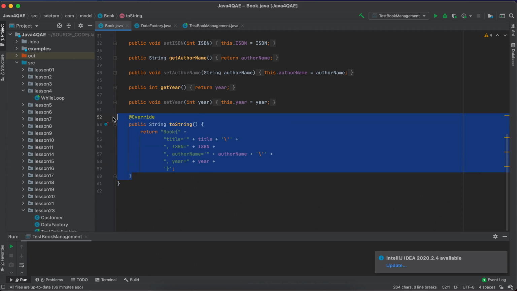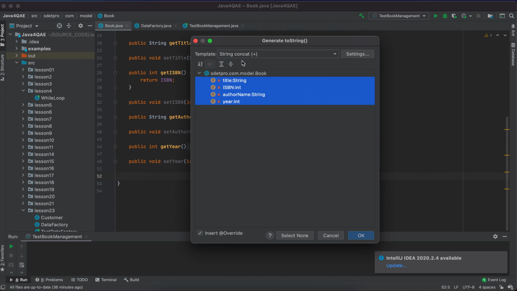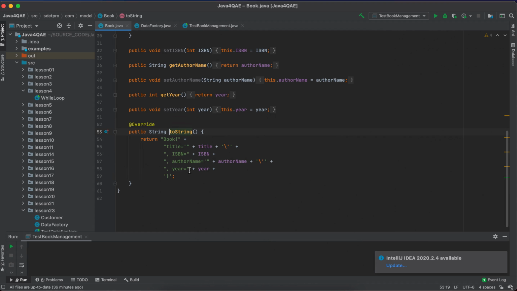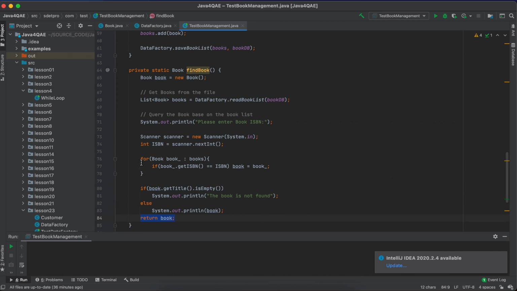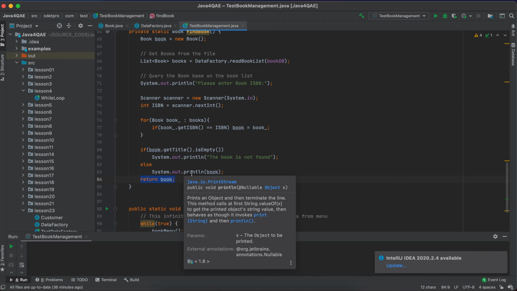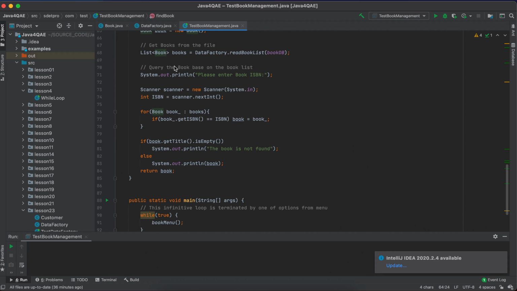You already knew that, but let me do it again for you. When you press enter and put everything as default, you will have a default toString method here, okay? And then after we print out, we can return the book. Actually, we don't need to return the book here, but just put it as a best practice, because we find a book, so that means we need to return a book model here.